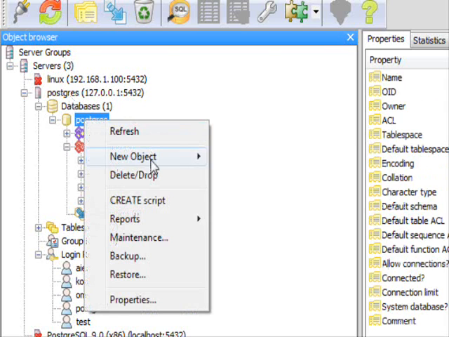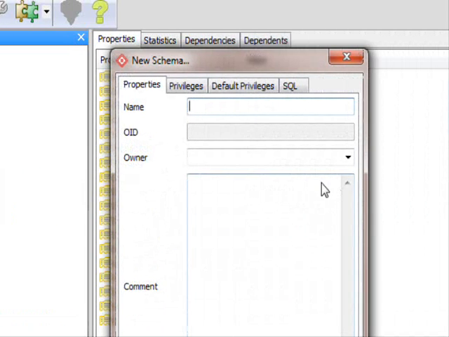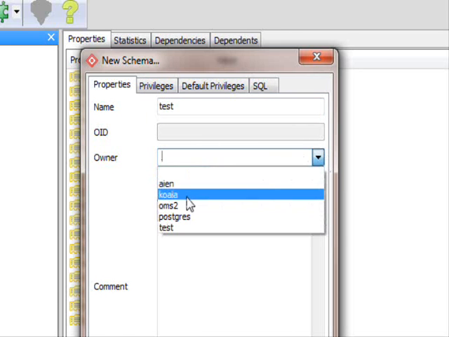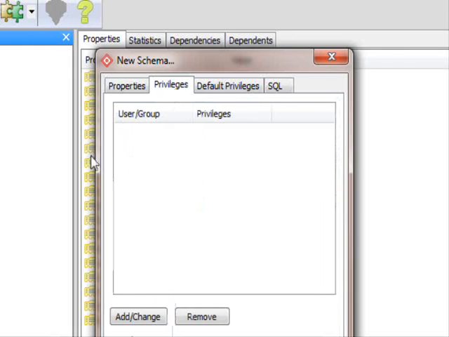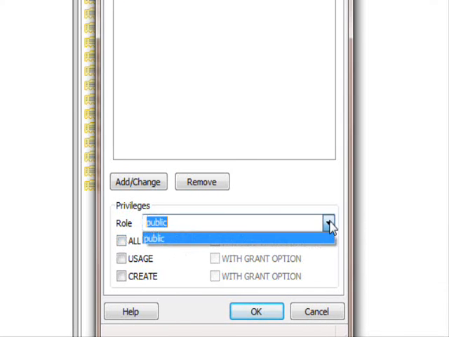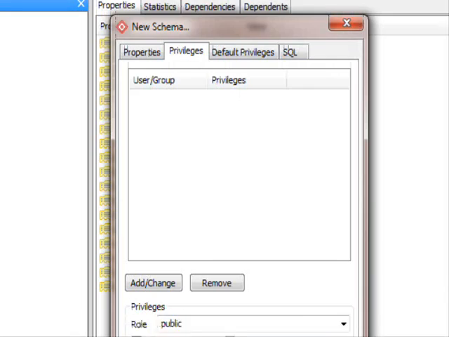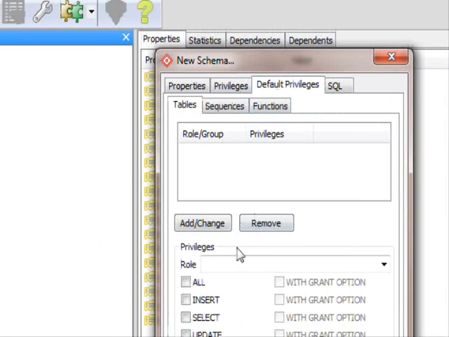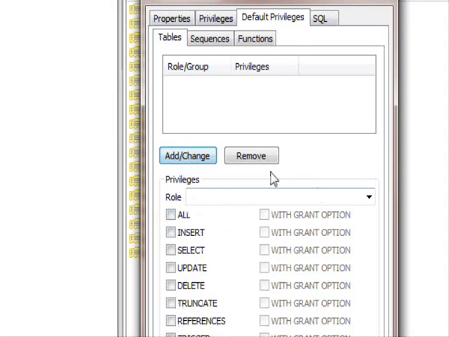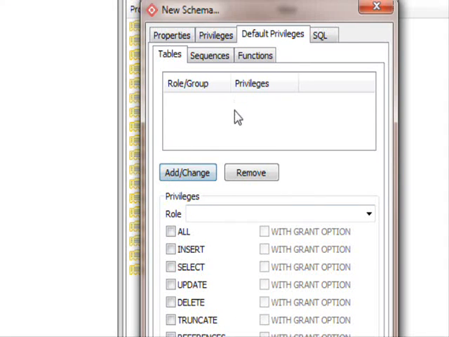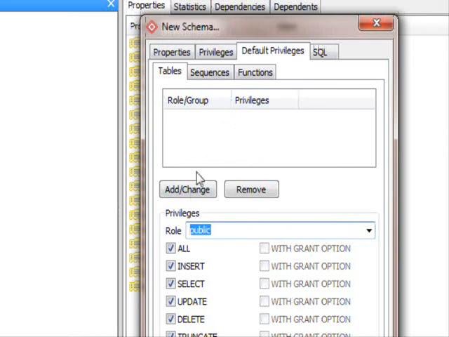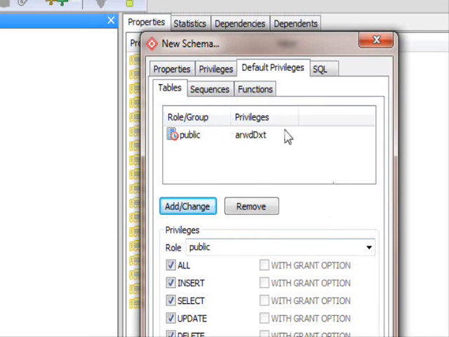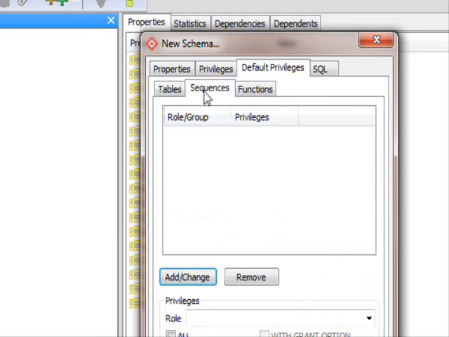Next, right click and new object. This is the scheme. Now the scheme is called test, and the user who's the owner is test as well. We are going to give everything to the public, no problem. I'm always getting confused. So public will be able to do everything to this database.